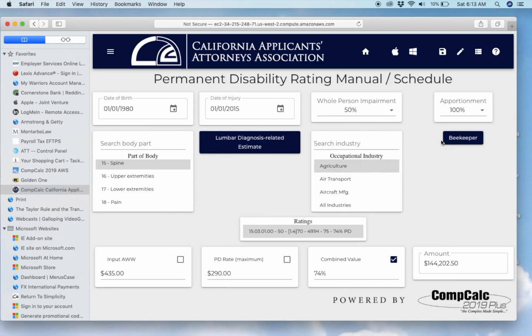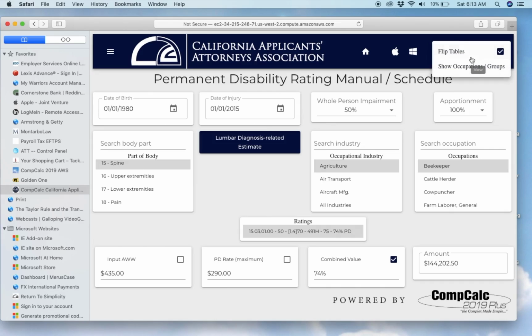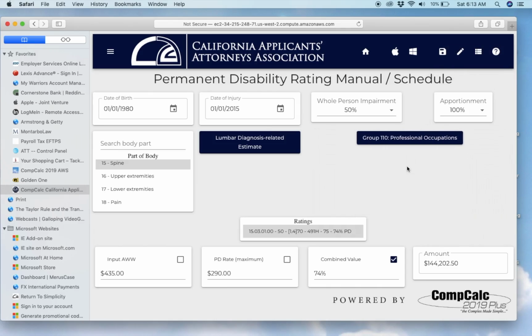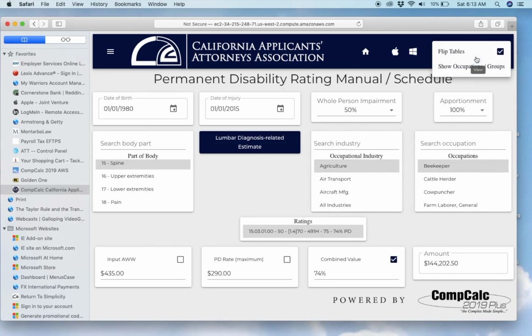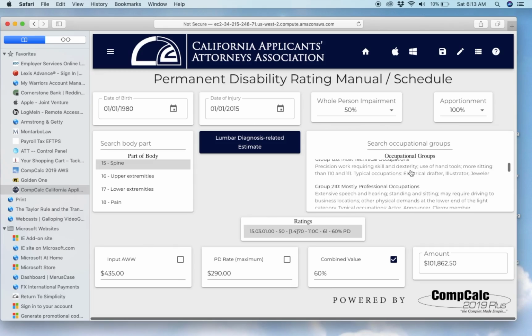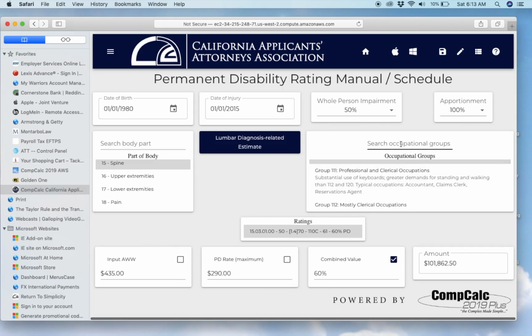Second thing that we did was, I'm not sure if it was Bradshaw or Jason Marcus, who asked us to be sure and include an option for occupational groups. And so you can see that we added that under View. Just go up there and click on that. We're going from occupational industries and occupations within those industries to the occupational groups. And again, we made those searchable.